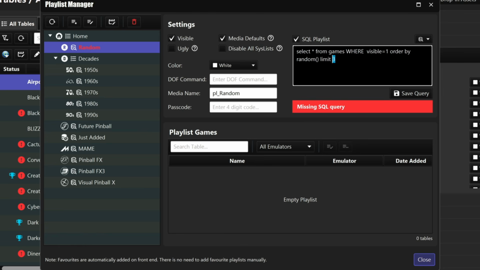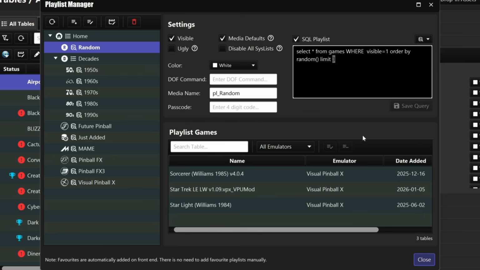So I'm going to leave mine at 3, and then when you're done, you got to press Save Query, and immediately it just randomly grabbed 3 tables. So you can see it's already working, which is quite cool. Now there's some other things in here if you want.